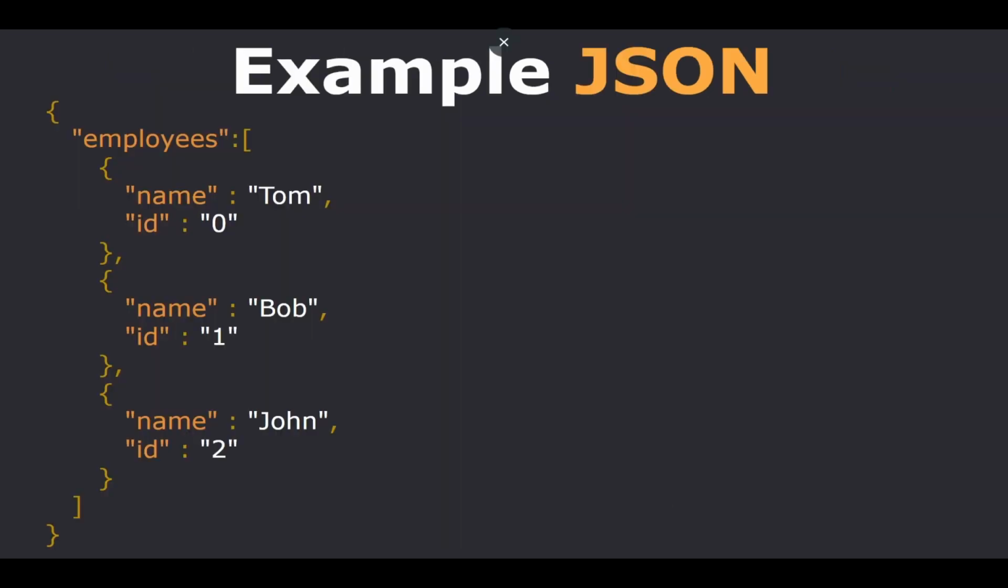The syntax of JSON is based on a subset of the JavaScript programming language, and it is designed to be easy for humans to read and write, and easy for machines to parse and generate. A JSON typically contains one or more key value pairs, where a value can be a string, number, boolean, null, array, or another JSON object. As you can see here, we have a key value pair of employees, and inside of that key value pair is another set of key value pairs with a name and ID.